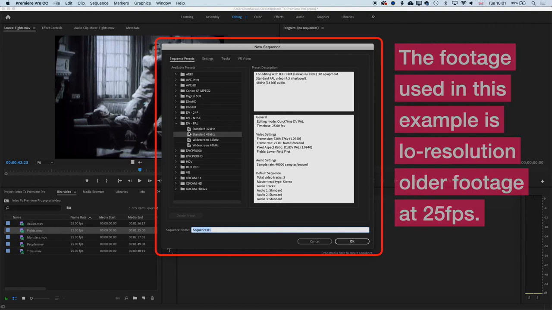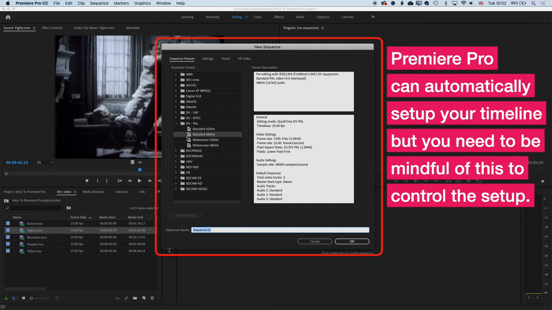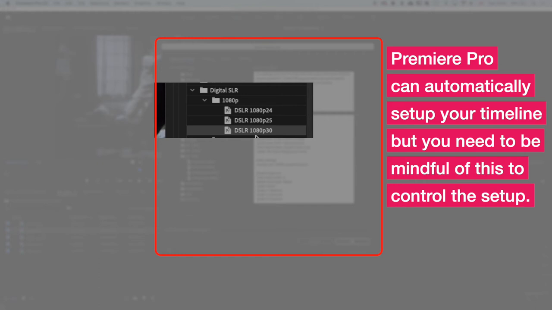Most of the stuff you record on a phone will be in 1080p, at 29.97 or 60 frames per second, or 59.94, or different variations of that. When we drag the first clip on, it will recognize that our sequence doesn't match our clip, and it will try and match them up. Normally the format you'll be working in will be similar to this DSLR 1080p 30 frames per second format. This is a pretty standard frame rate and resolution for what we'll be working with most of the time.